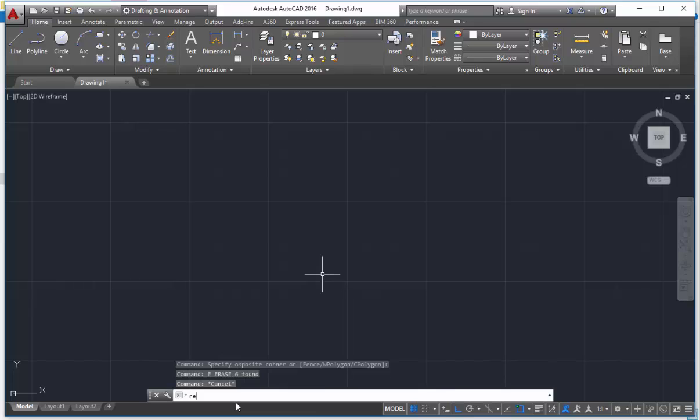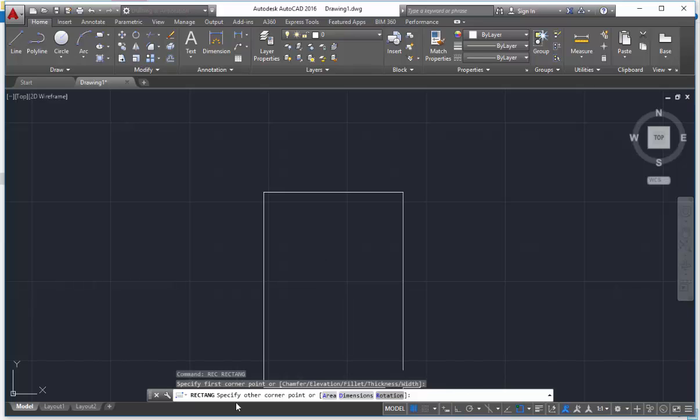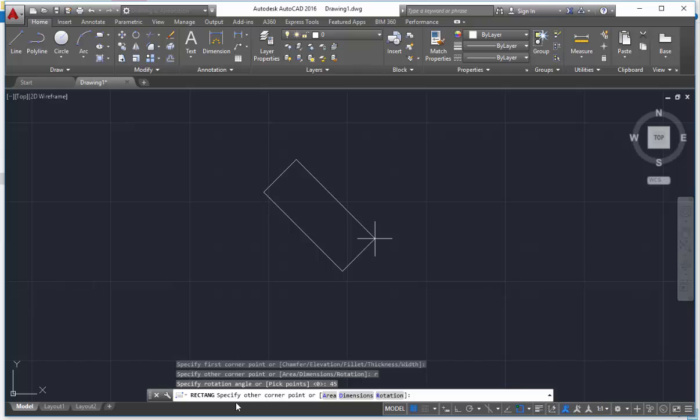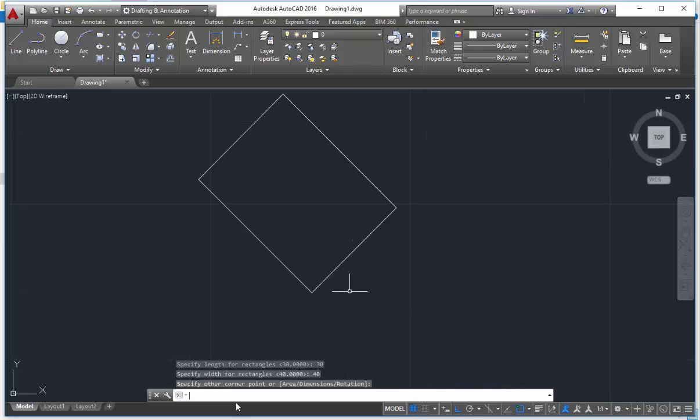So that time, before drawing a rectangle, I have one more option over here, that is called rotation, where I can create a rotated rectangle. So I'll click on R, enter, and I'll mention the angle of rotation as 45 and click on enter. Next again, using the area method or dimension method, you can draw a rectangle as per your requirement. So you can see it is a 45-degree tilt.